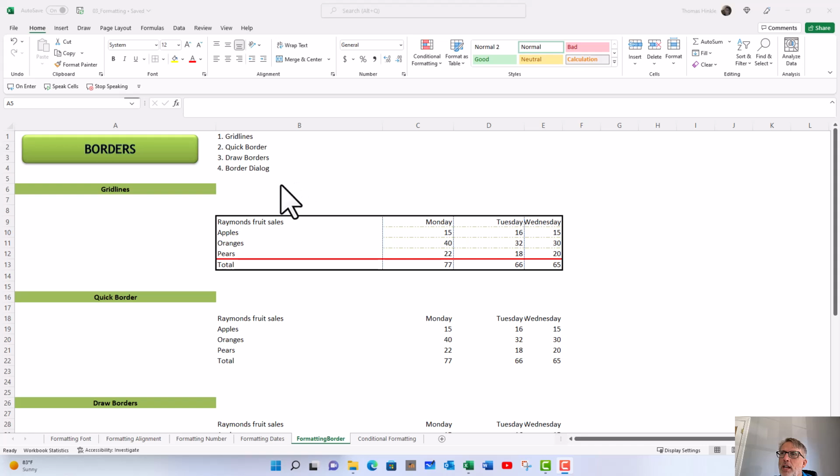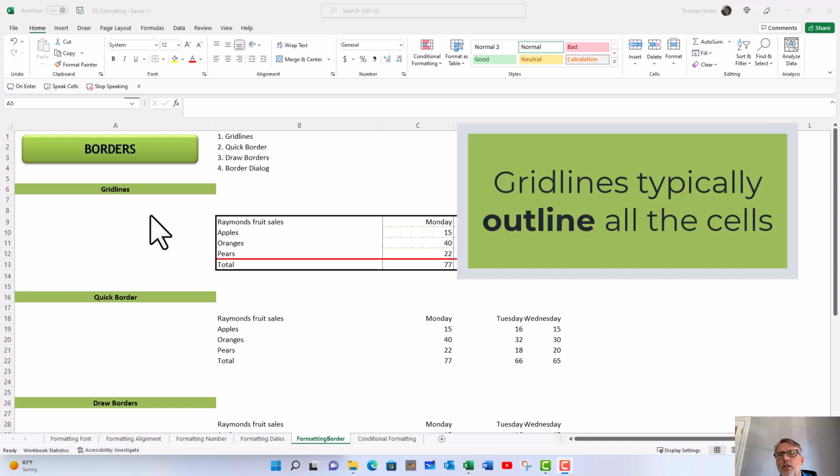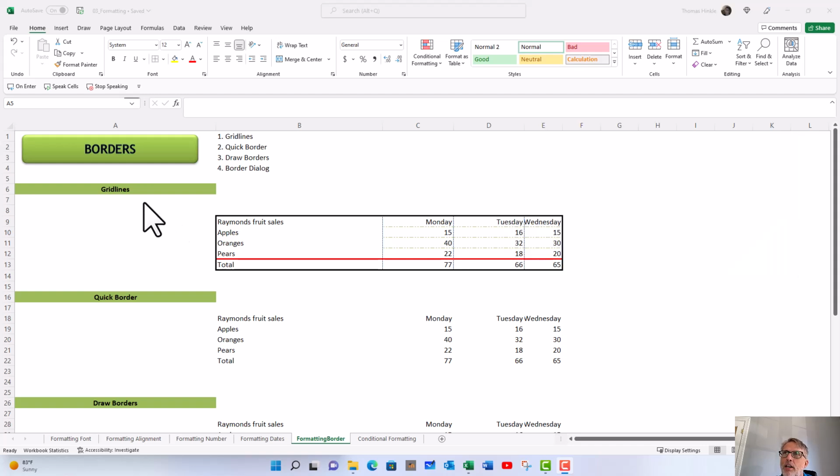Okay, so let's go ahead and get started. We should be on the Formatting Border tab of our workbook. And the first thing we're going to talk about is the grid lines. Now every worksheet we've used up until now has had grid lines on it that define the structure of the worksheet and where the cell edges are. We don't show those right now. So let's look at how to turn the grid lines on and off.